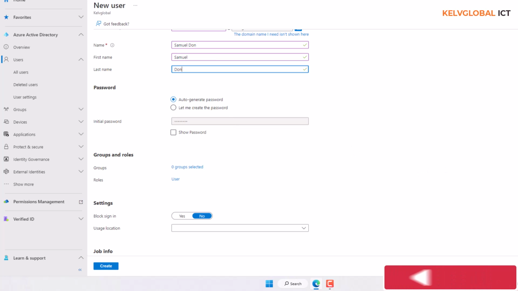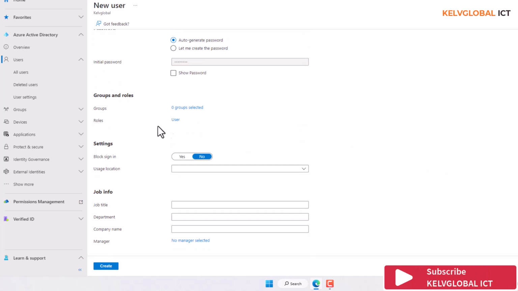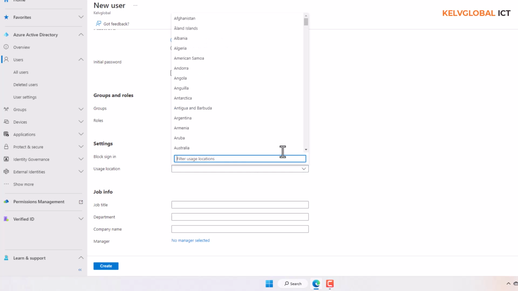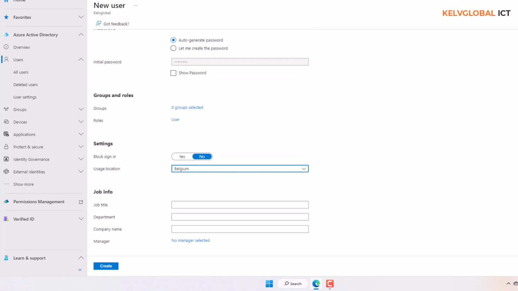We can decide to add the user to a specific group or add the user to a specific role. But at this moment, I'm not going to do that because we're going to learn how to add users to a group in a different video. Now we want to add a location for the user. For example, I want to say this user lives in Belgium. I'm going to select Belgium.